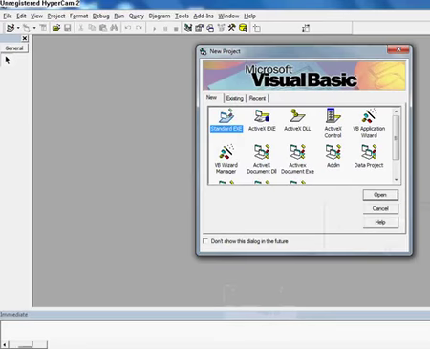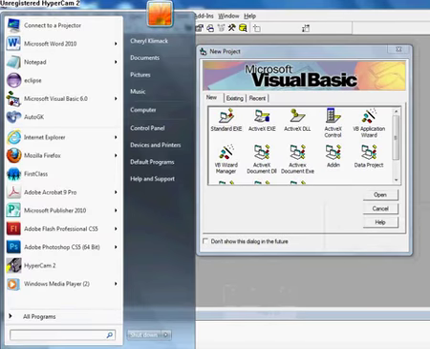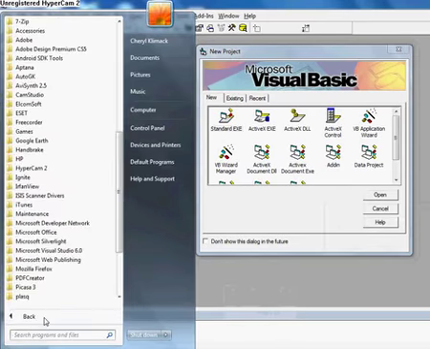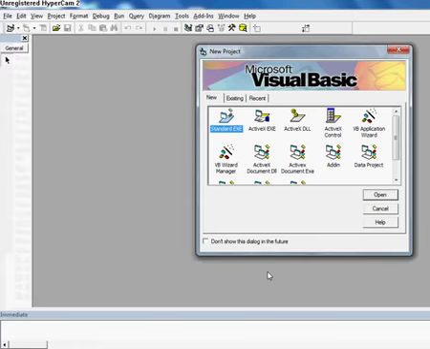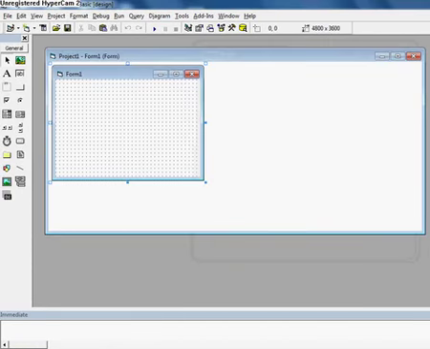Alright, so what we're going to do today is an introduction to computer programming. To find the program that you're going to use today, choose Start, All Programs, Visual Studio, Visual Basic 6.0. When it opens, it will look like this. When you get to this screen, just hit Open, and it will look like this.